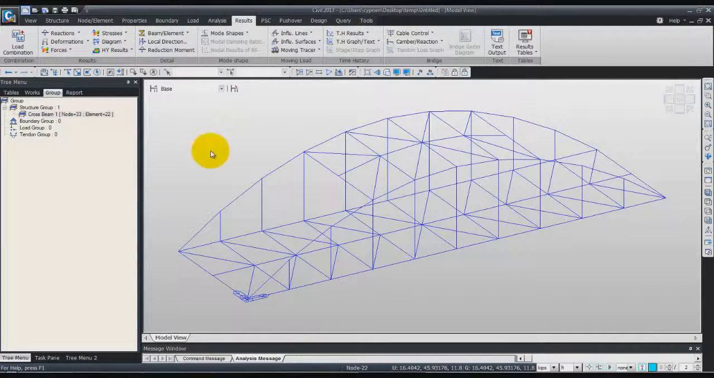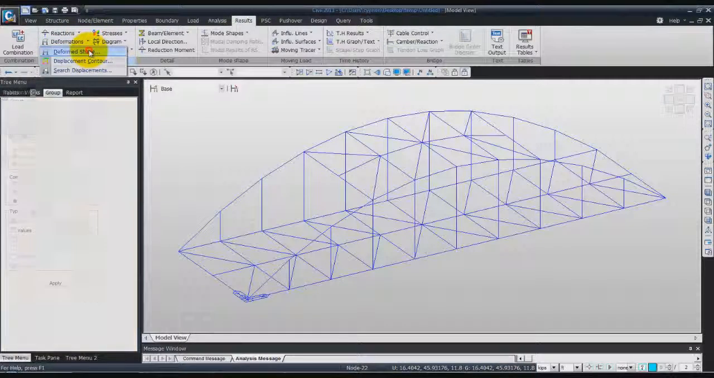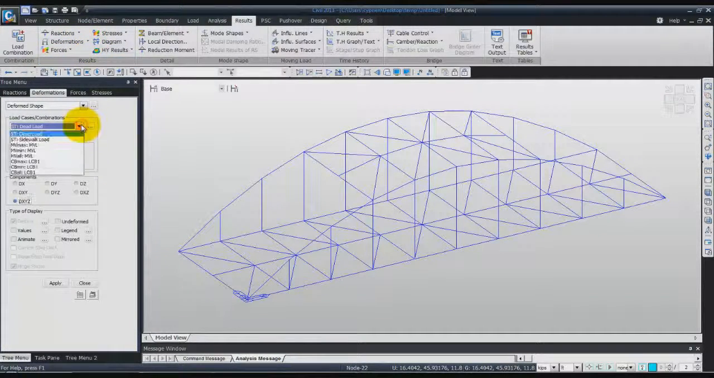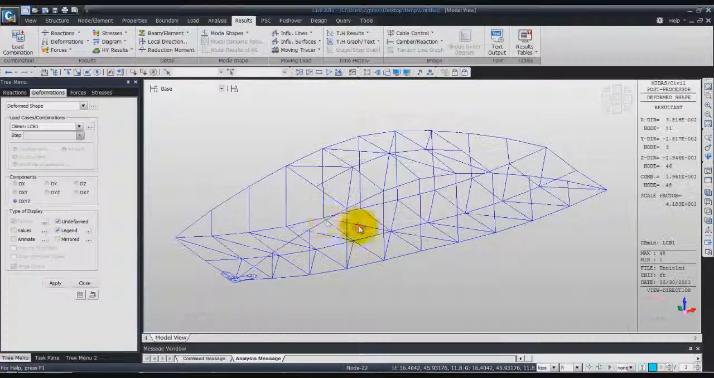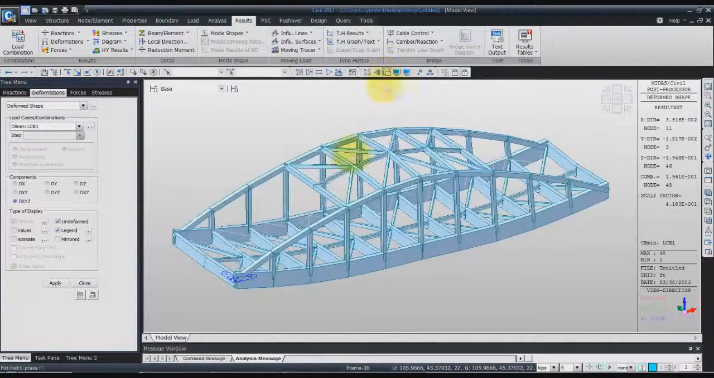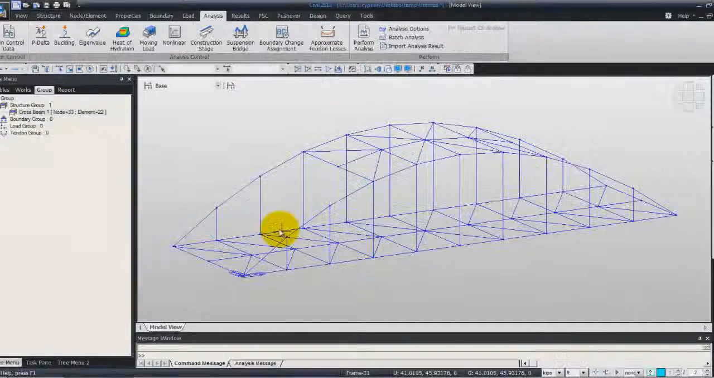Now let's verify the deform shape. Click here on deformation, deform shape. Use the CB combination minimum LCB1, DXYZ for the component. Check undeformed and legend. Deformation value, you can set that to real deformation, and you will have the deform shape here. So if you activate the section, this is what you get for this load combination.